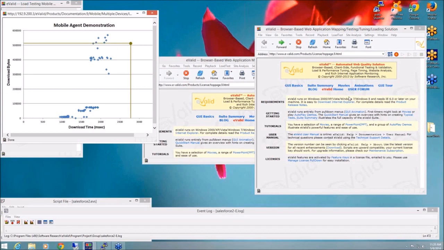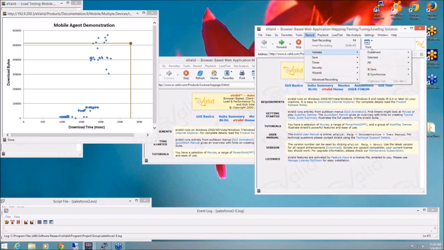Now, I'm not going to go into great detail in this webinar about how to succeed in creating a functional test, but I will show you a couple of the key factors. And then I have a demonstration of a Salesforce test, which we're going to play back. The key factor is that when eValid is making a recording, and I'm not going to make any recordings, I'm going to point out that eValid has a capability, during recording, to validate and synchronize on a piece of text.